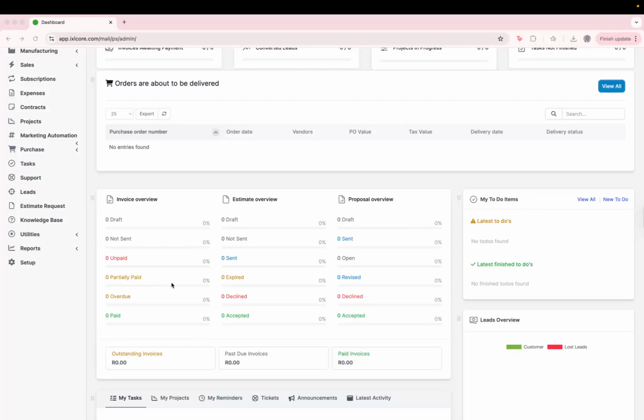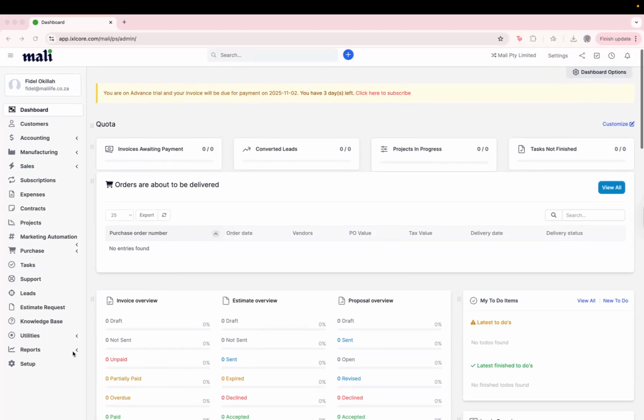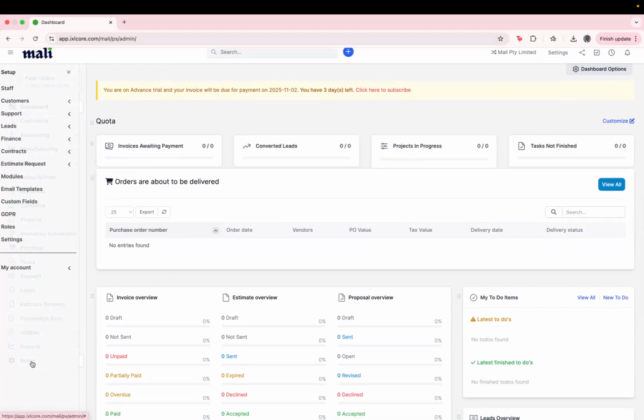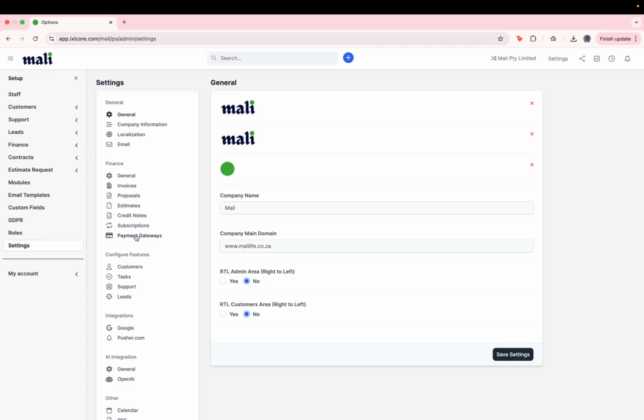Hello everyone, welcome to iXL Core, and in this video we're going to continue with our setup of the CRM. So we go to setup and then settings. In this video we're going to do the setup of the finance section, where we have general, invoices, proposals, estimates, credit notes, subscriptions and payment gateways. To start off, we'll start with the general.